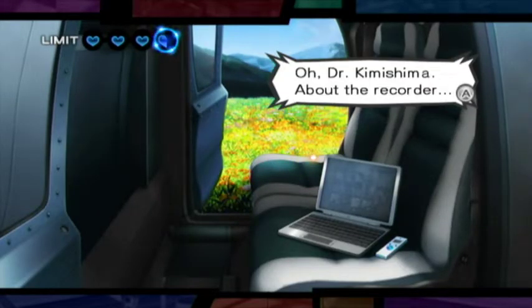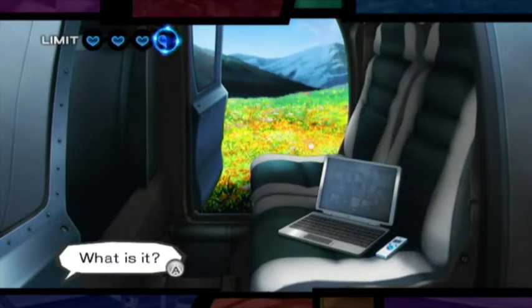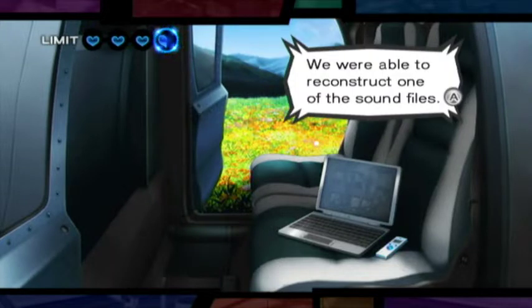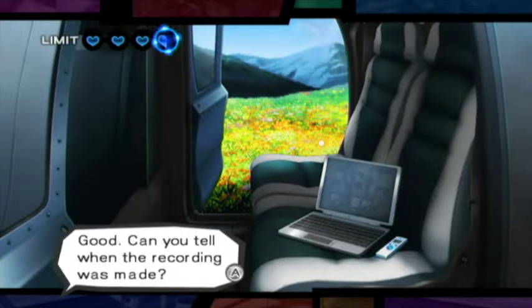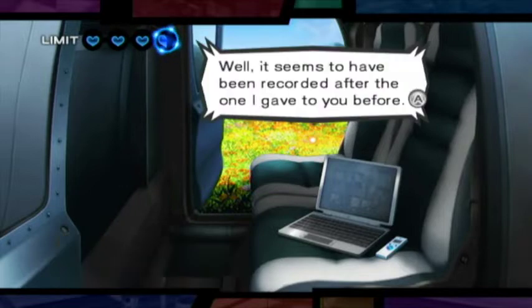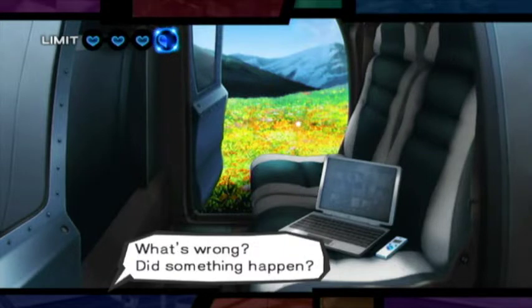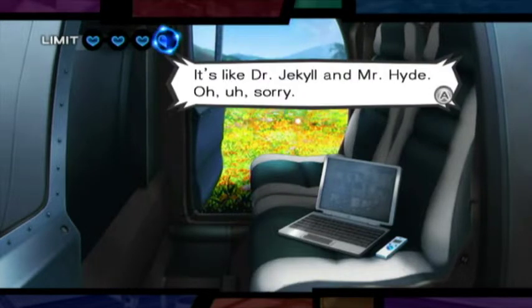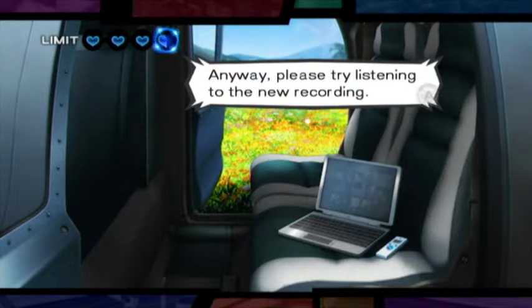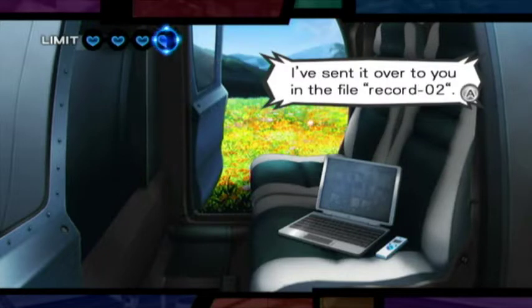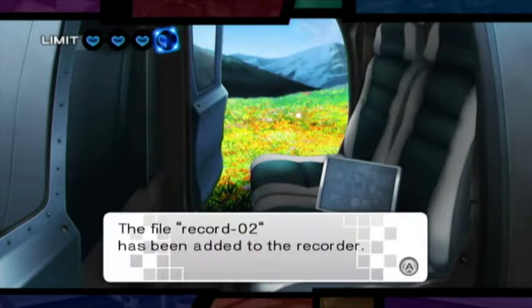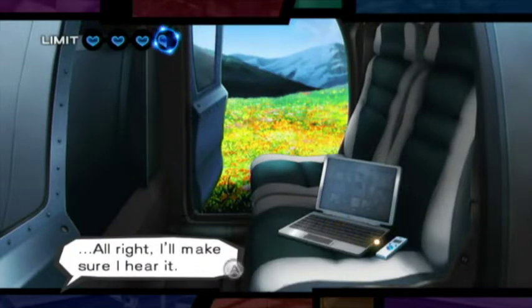Oh, Dr. Kimishima, about the recorder. What is it? We were able to reconstruct one of the sound files. Good. Can you tell when the recording was made? Well, it seems to have been recorded after the one I gave you before, but... What's wrong? Did something happen? It's like Dr. Jekyll and Mr. Hyde. Oh, sorry. Okay. Anyway, please try listening to the new recording. I've sent it over to you in the file Record 02. All right, I'll make sure I hear it.